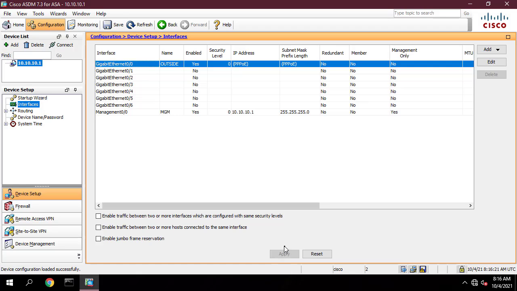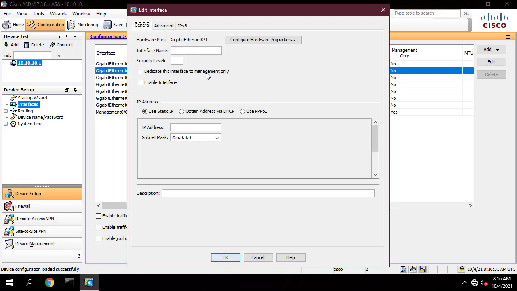Next, configure the inside interface. In order for a Cisco ASA interface to work, three things must be configured: the name of the interface, the security level, and the IP address.